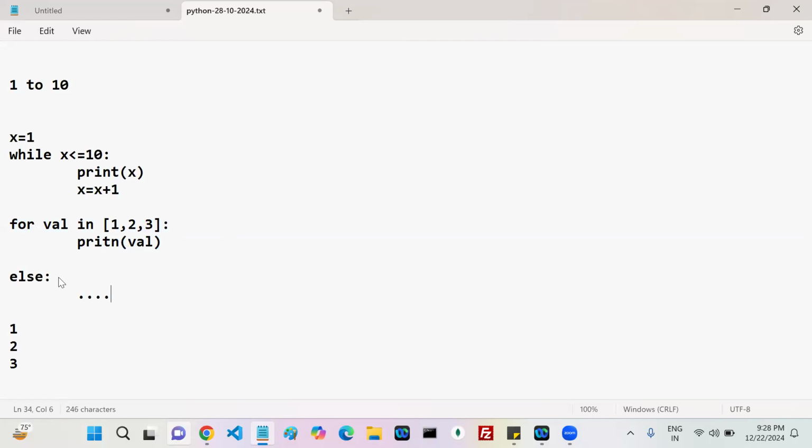This is specific to Python. Once my condition execution has failed, that means this particular condition has failed. Here you can say the condition has failed, or here the iterations are completed. After that I want to perform some operation. Then you can write an else block.